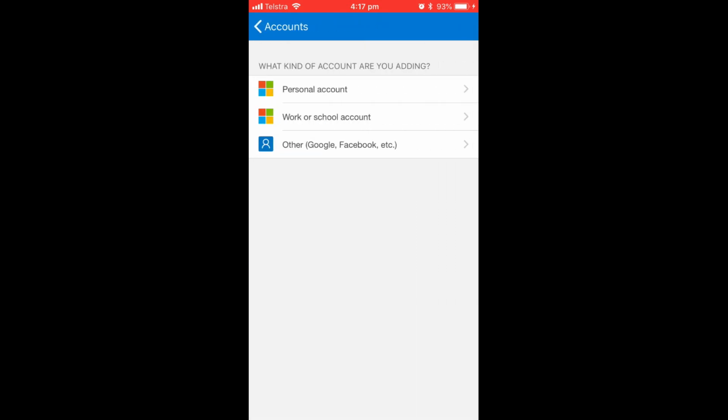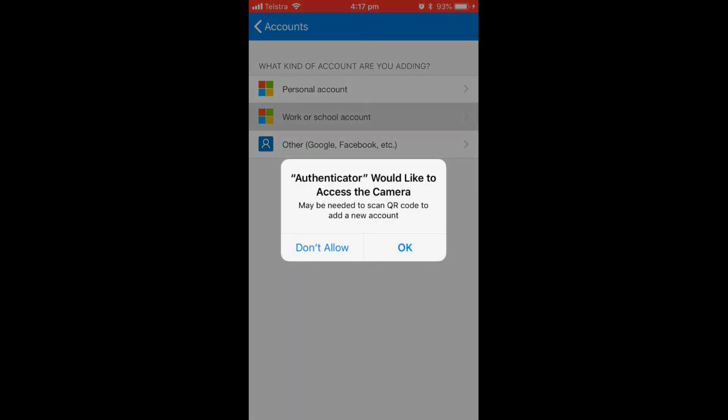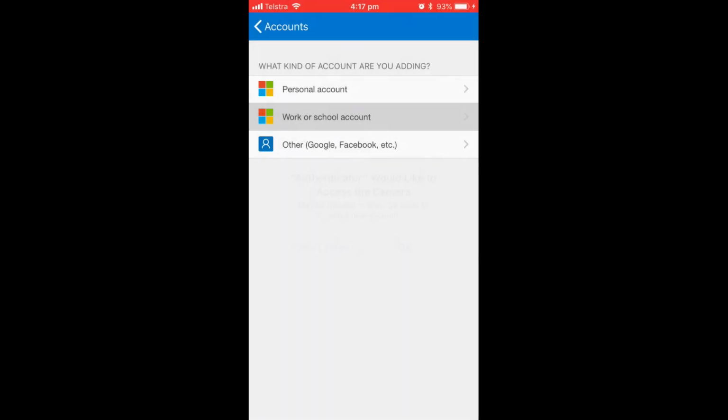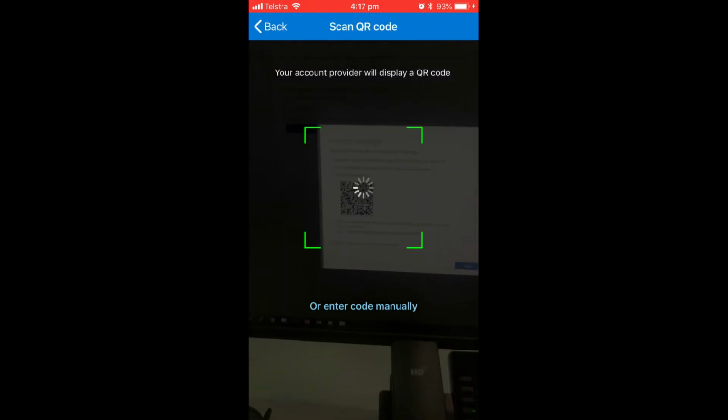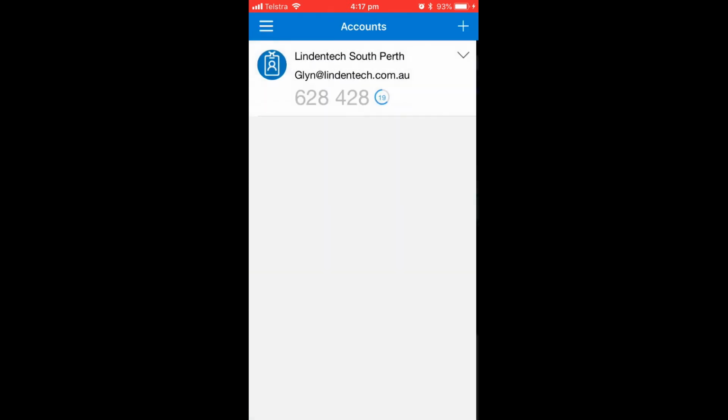Okay, and now I'm going to add an account. To add an account, I'm going to select work or school, and it says, would you like this app to access your camera, and we're going to select OK. Then we're just going to point the camera at the computer with that QR code, and as you'll see, we are now linked up with our Office account, and I can see a code that's generating every 30 seconds. My mistake.